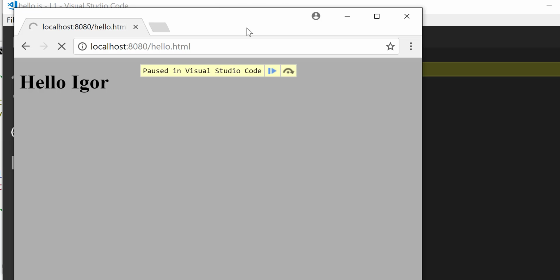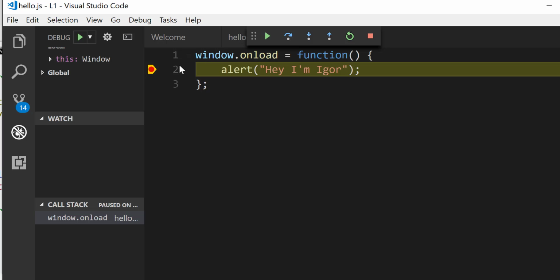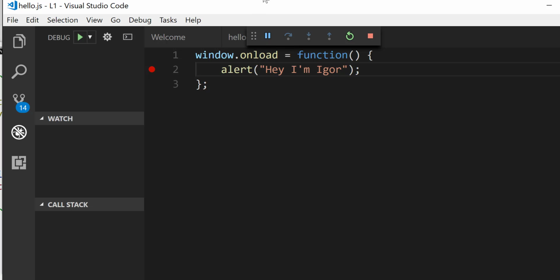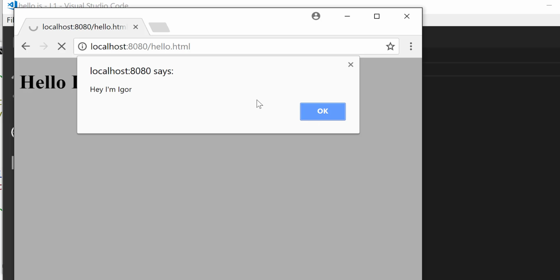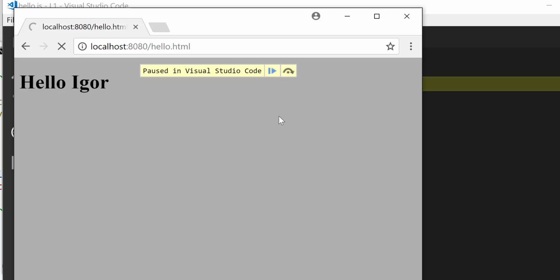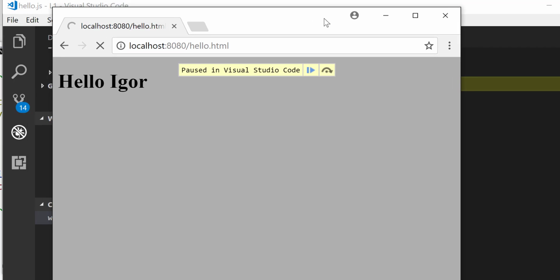Now it says paused in Visual Studio Code. See here? Now you'll see it's yellow, and now I can step through the code. Here I don't have much code, but if I do this, I'll step over that, and now it's done. And if I look at that, it says I am Igor, and there we're done. Okay, so this is how to debug code.